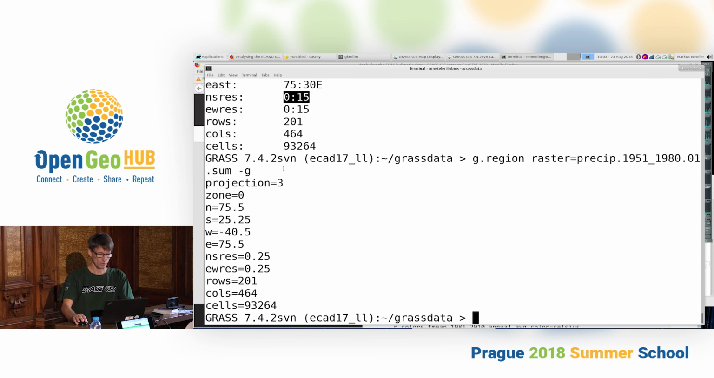We can also put -g. -g is everywhere. We standardize it a lot. -g is for script style output. You get a variable equal the value, and it comes in decimal. And this is then also parsable. So you can parse this in Python or in Shell and so on.